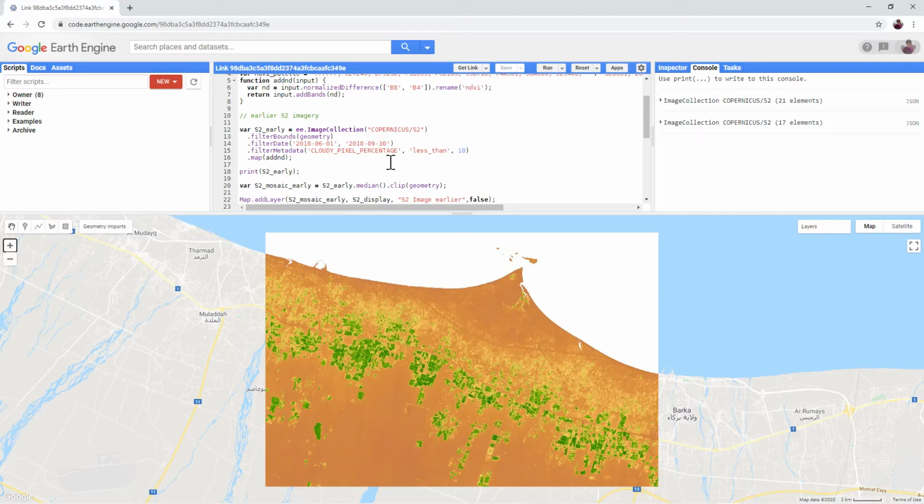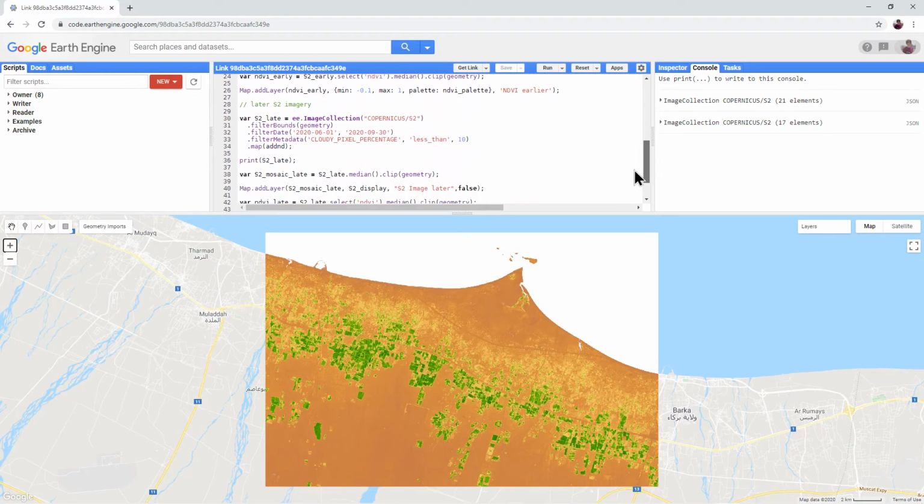The variables are labelled as early to indicate that they belong to the earlier of the two datasets. In line 14, you can see that this earlier period that we want to look at is between June and September of 2018. Scroll down to line 28. You will see that this next block of code is almost identical, except the variables are labelled as late and the dates are filtered to include the period between June and September of 2020.